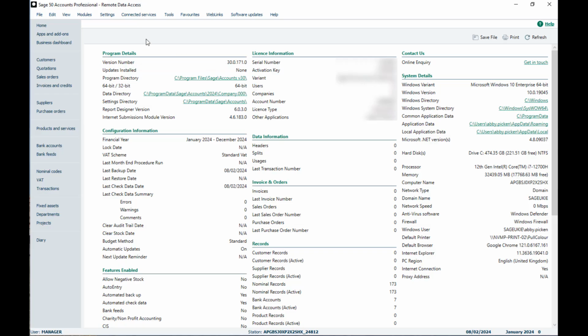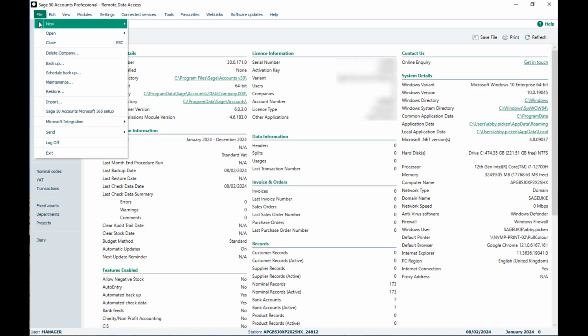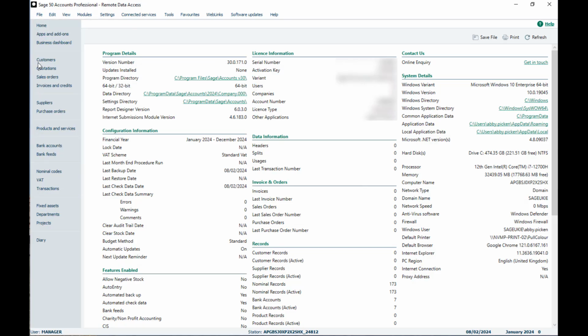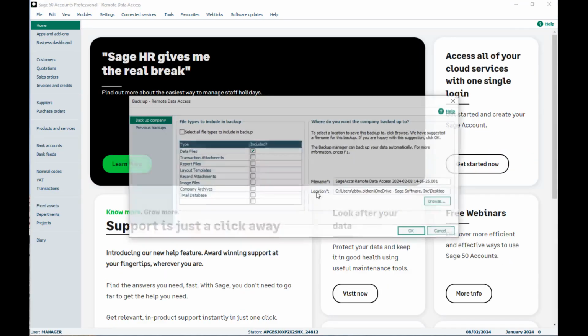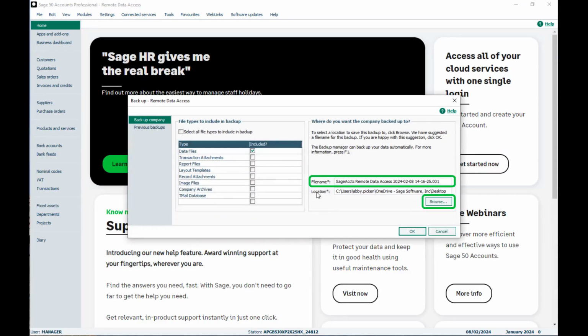Next, you should take a backup. To do this, open the File menu and click Backup. Select the files that you want to back up, amend the file name and choose the location by clicking Browse. To continue, click OK.